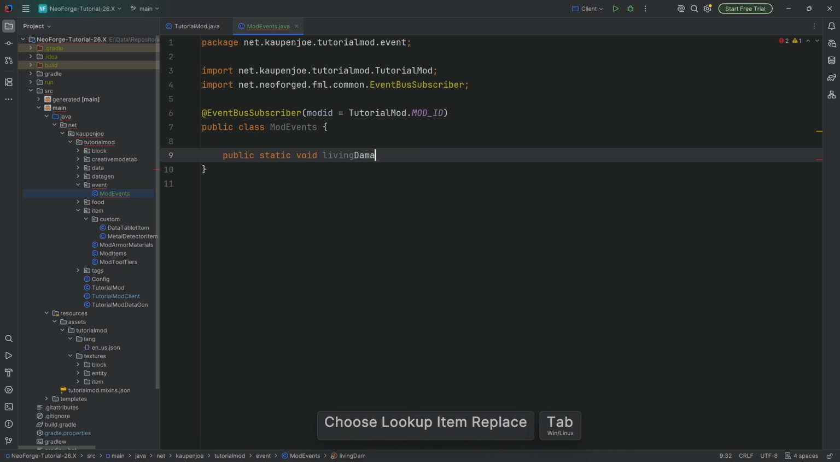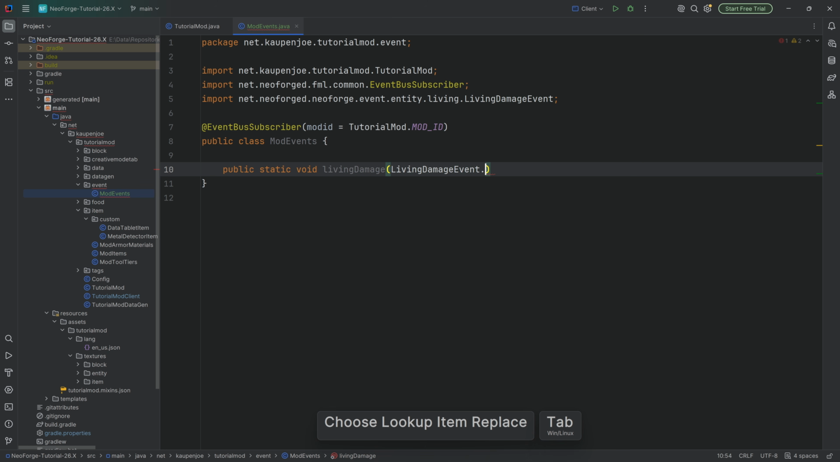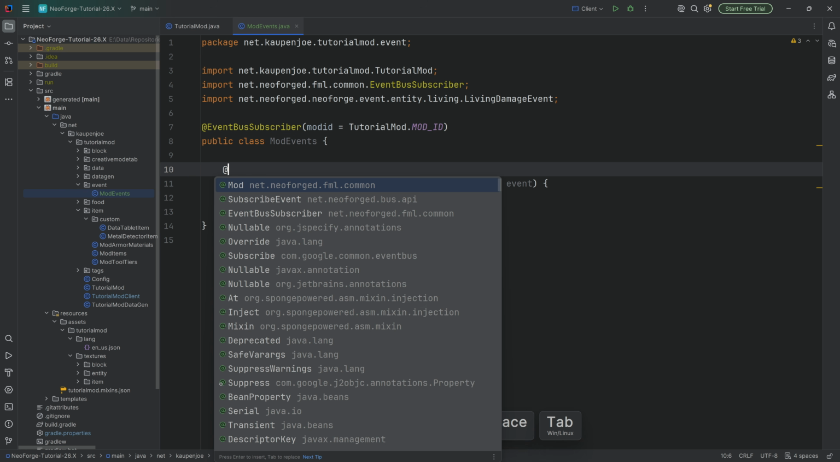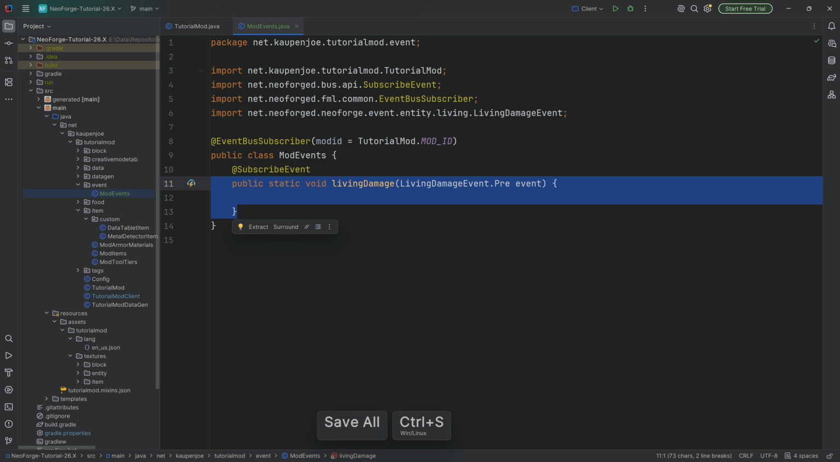And then this is, let's say, the living damage event over here with the parameter of the living damage event pre, meaning that this is called before the damage is applied. And then here, very, very important, the @SubscribeEvent annotation has to go above every single one of the methods. Otherwise, it's not going to work.